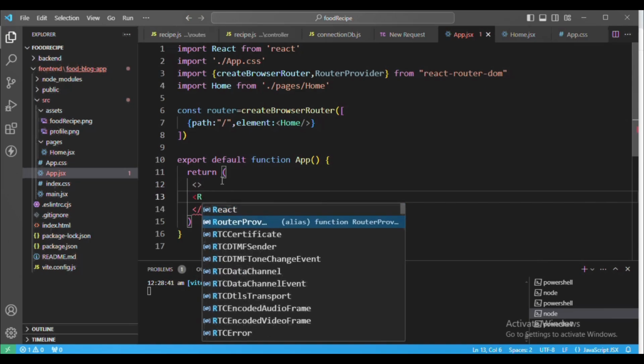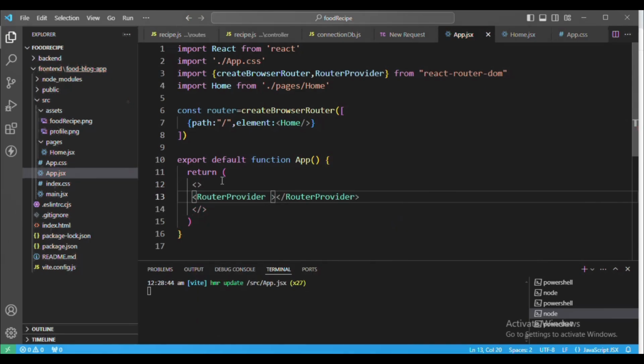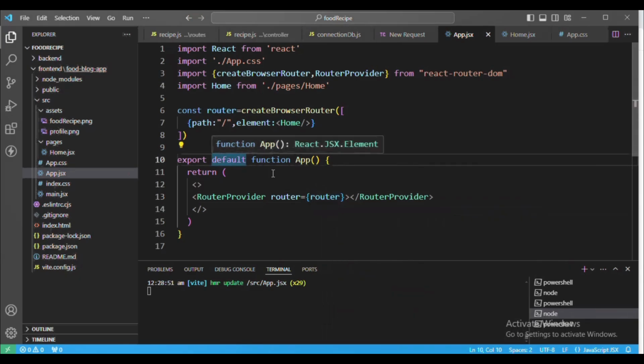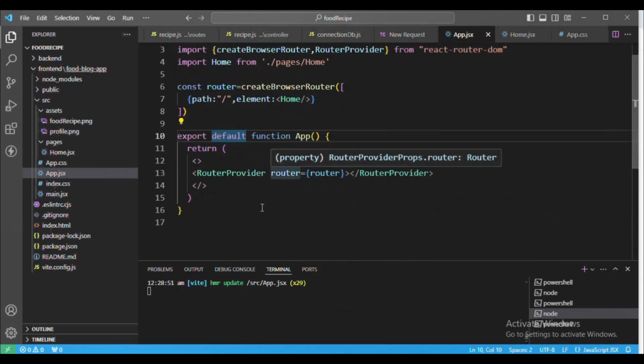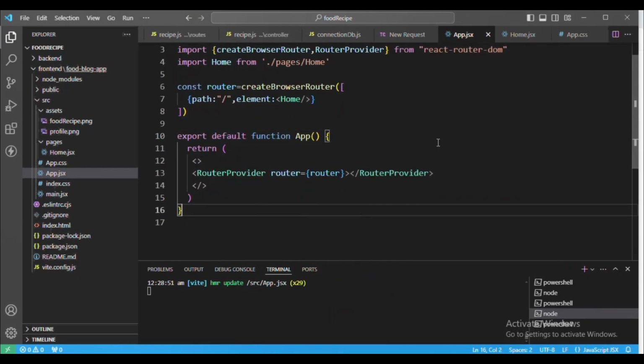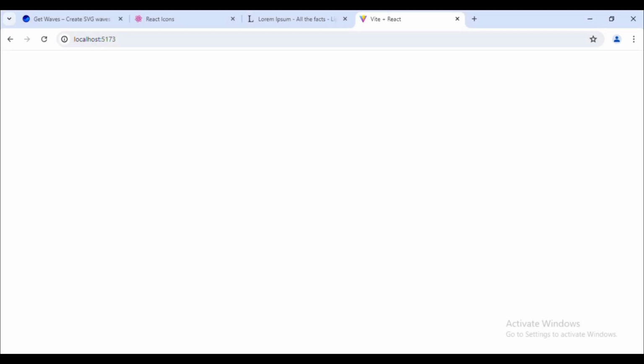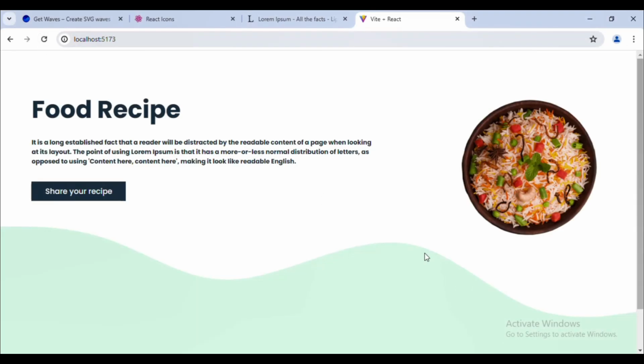Now we return this React Router RouterProvider and pass that. It will take the property router, and we pass our router. Now we are done. So go to the browser, refresh. Here you can see the image, button, all things are good, it looks nice.